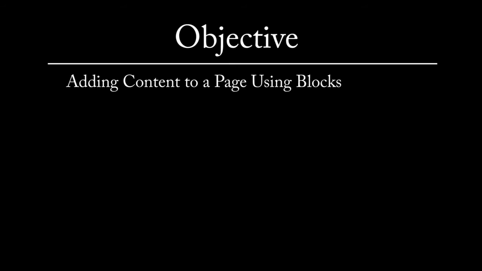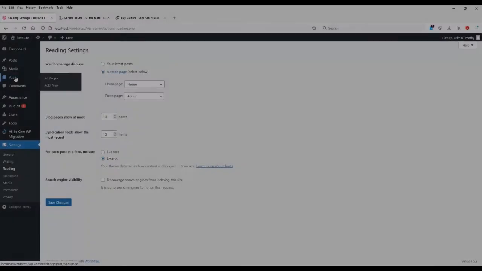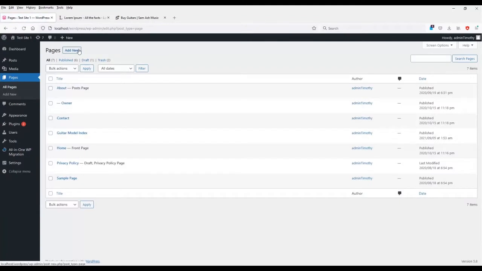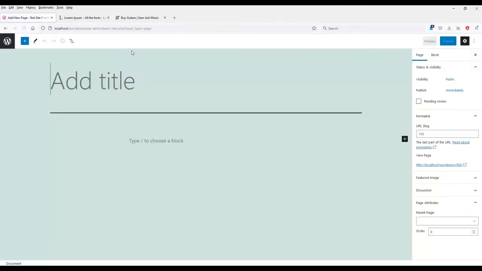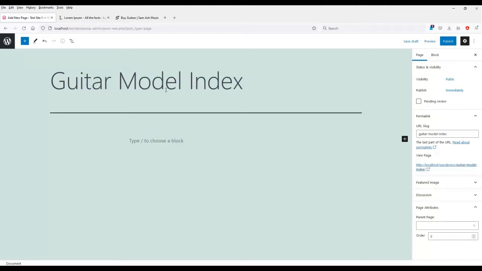Adding content to a page using blocks. Now that you know how to create a page, go ahead and make one, and you should be on this screen. Let's add some content to the page and see what we can do by default without adding any plugins. The first thing that I will do is add a title. Let's call the page Guitar Model Index, since I like guitars. We'll make a page about guitars that we are going to sell on our website.